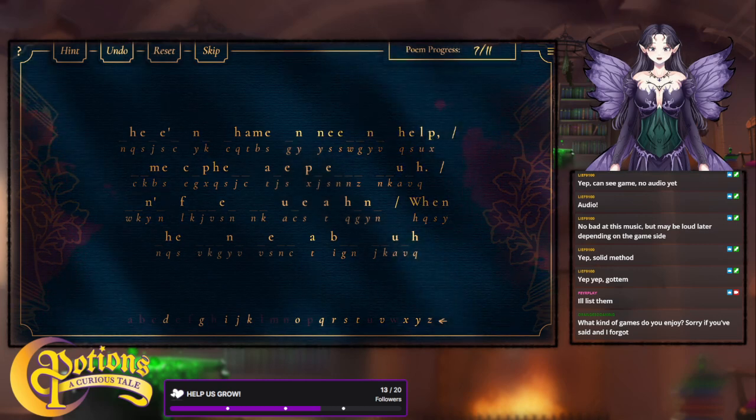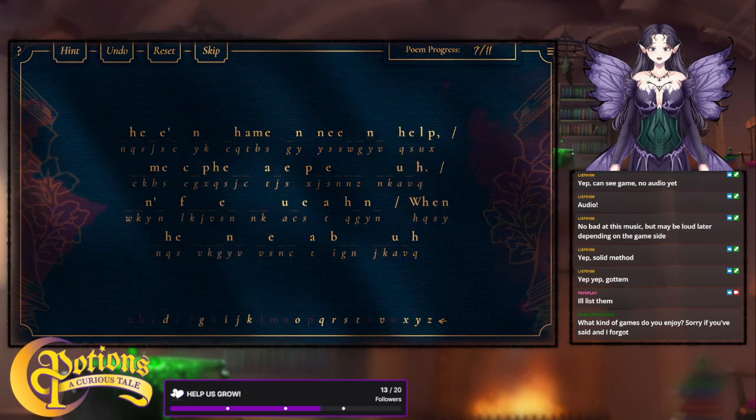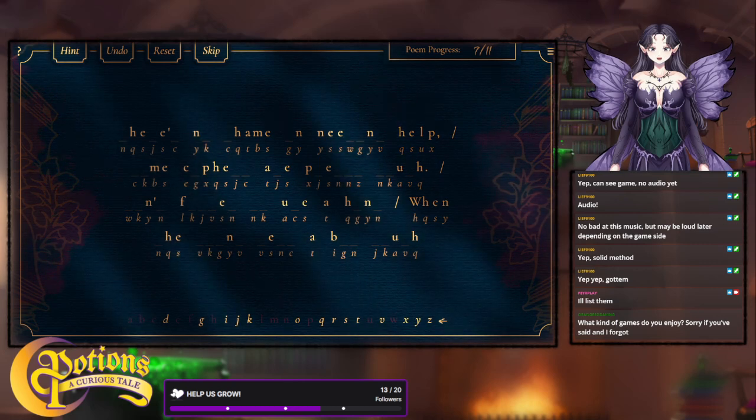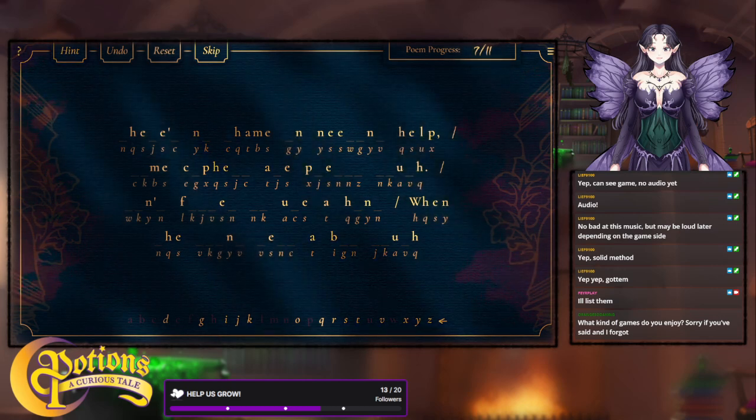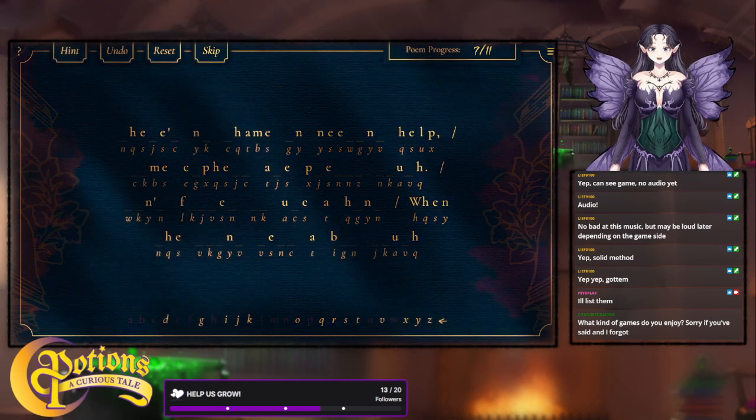What kind of games do you enjoy? Sorry if you said and I forgot. All good. I enjoy cozy games. I enjoy anything having to do with books or being witchy, which the three books that I have here definitely fit. So yeah, I'll just go ahead and say the names. We've got Bookbound, we've got Ritual of Raven, and we've got Botany Manor.